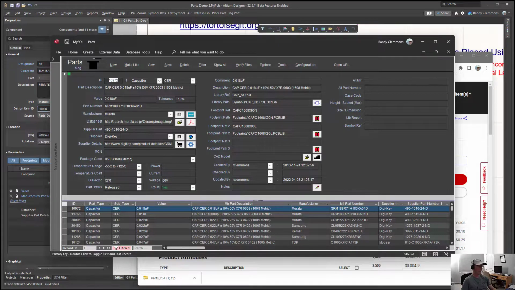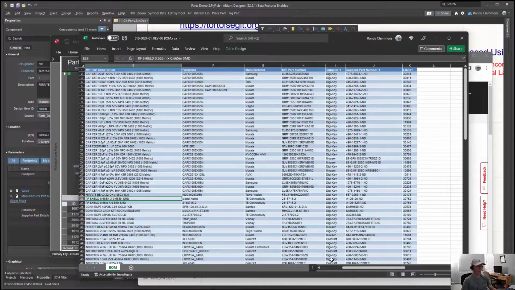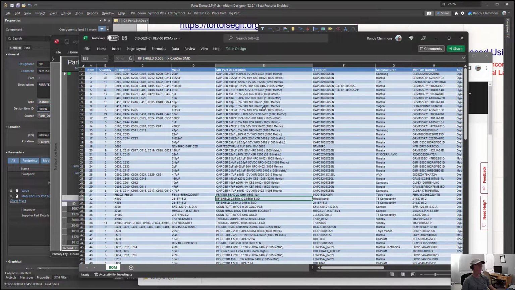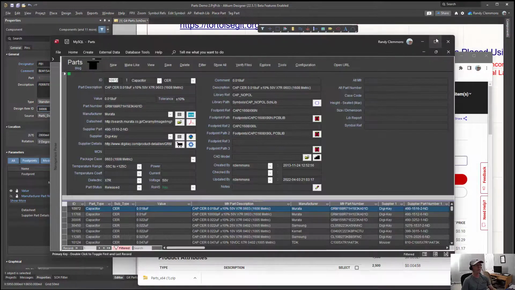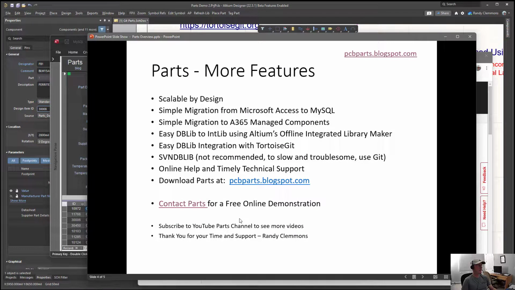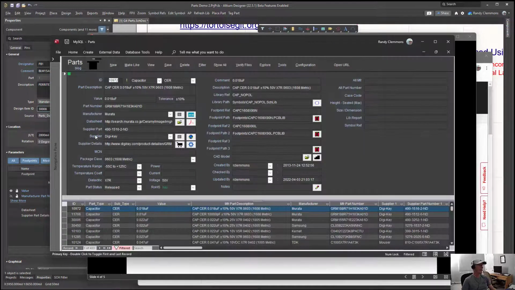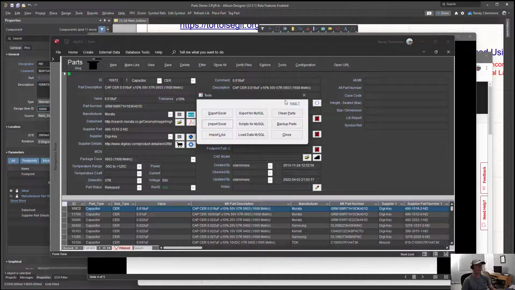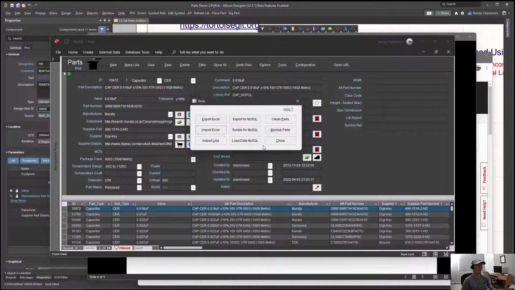As I showed you in the bill of material earlier, you can get a very clean, very consistent looking bill of material and data when your data is derived from a database library. All right, so anyway, that's why you get competitive advantages, and also parts is scalable by design. Earlier I was showing you that in the demo we loaded an Access database, and now we're in a MySQL database. Well, the transition from Access to MySQL is very simple, and it can be done in about 15 minutes.